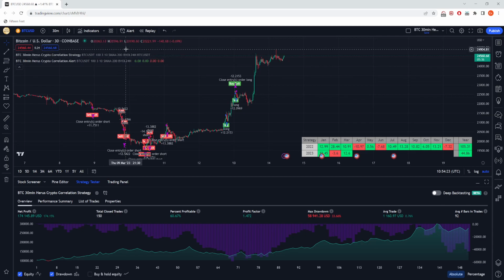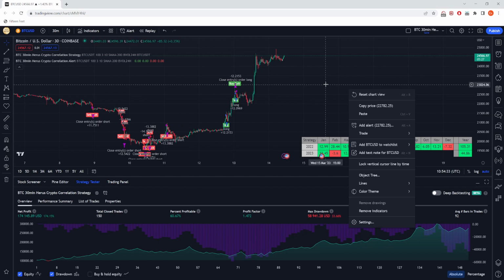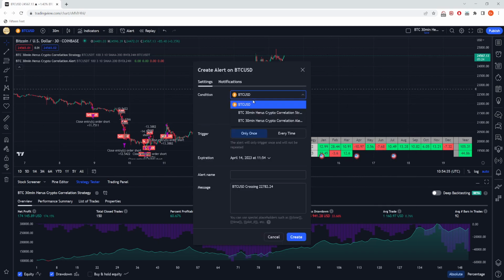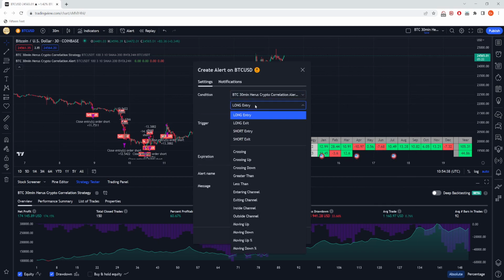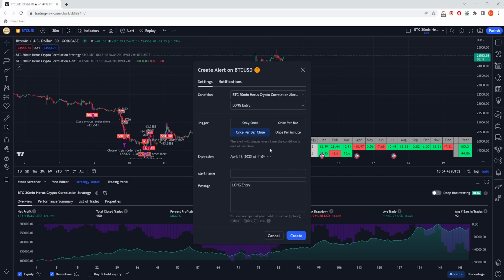In this case, we have the alert and the strategy. We always have to make sure that the settings are the same. You can see 100, 3, 10, SMMA, 200, BVol 24H. These are the main factors which are going to be the same. Now regarding the alert, we will have long entry, long exit, short entry, short exit. We always want to use once per bar close. And in the message, if you have an automation, you can copy the bot commands from the bridge platform that you use, like 3Commas, Wonderbot or Alertatron, or whichever.